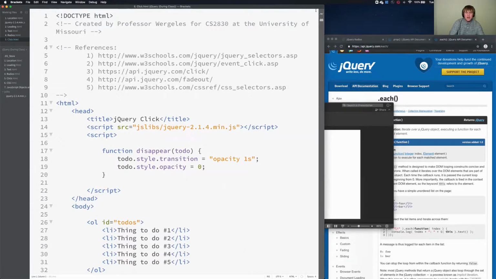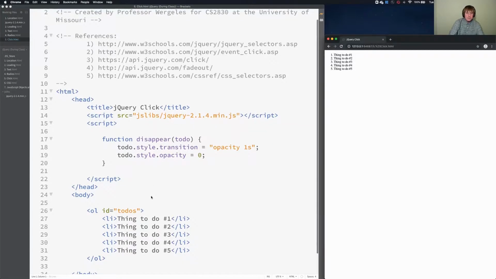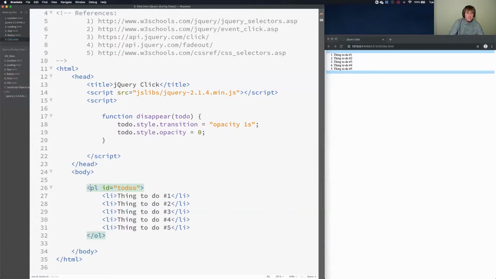So if I open this up using the live preview, click on the Thunderbolt. I'm going to close out these other tabs. And you're going to see here I have things to do. So I have a to-do list. You'll see here this is an ordered list, and I have each list item.